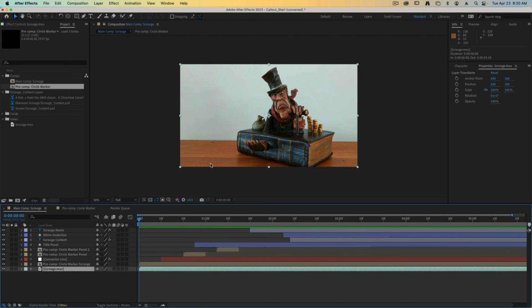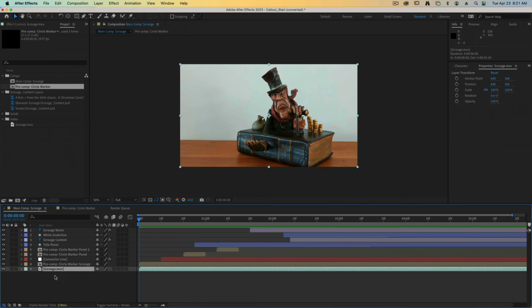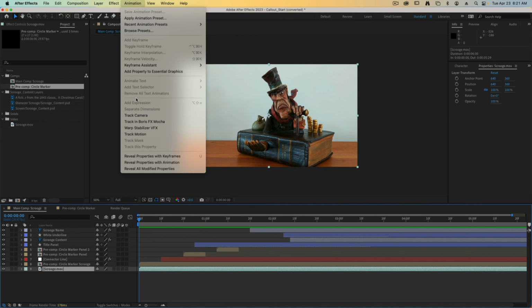Now when using motion tracking, you need to start off with some footage. In this case, the very bottom layer is this Scrooge movie. The next thing we need to do is to be able to record a single point in space. In order to do this, with the Scrooge movie layer selected, let's go up to Animation, down to Track Motion.